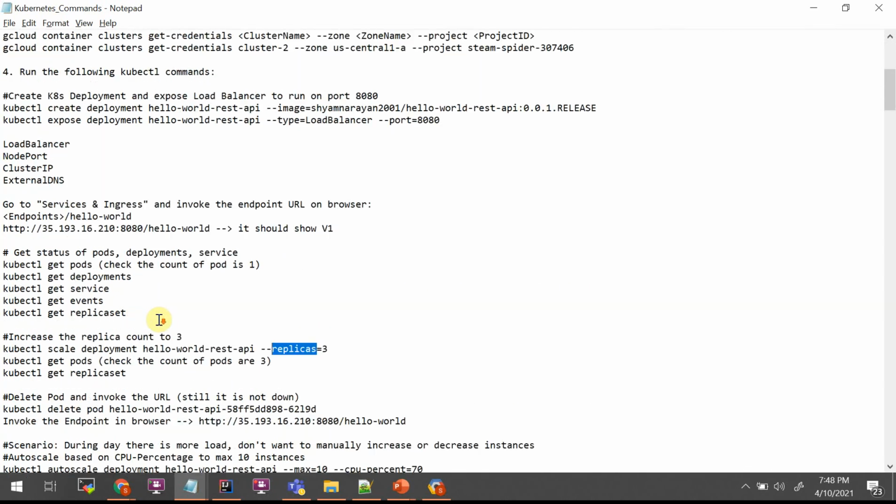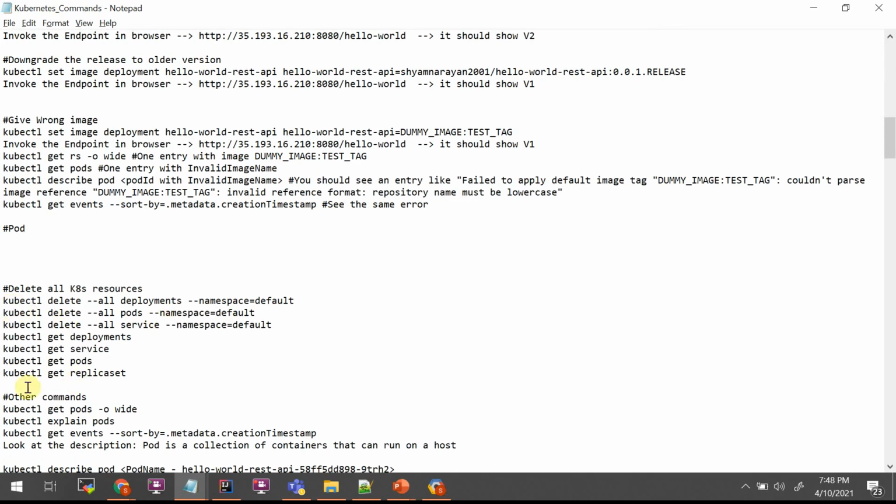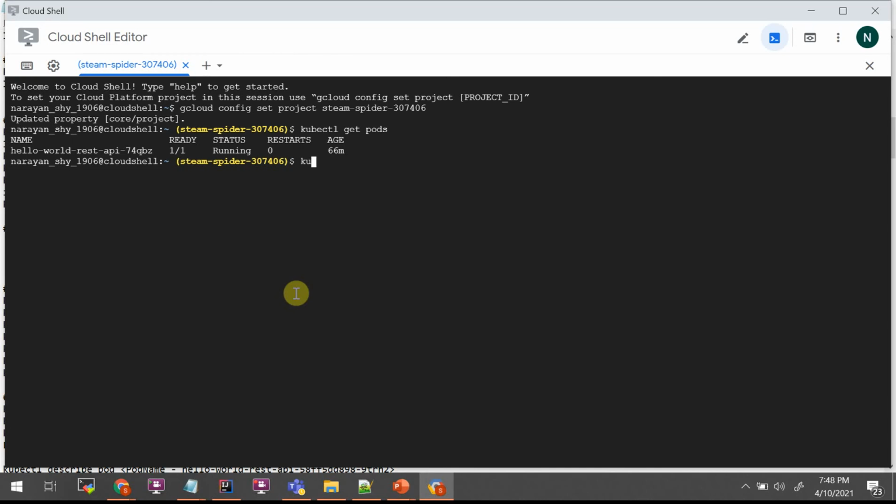What is the delete command? Yeah, it will delete. First, I need to check what RS is, a replica set. First delete the replica set, because if I delete the pods, the replica set will kick in and create the pods again. So I need to first delete the replica set.